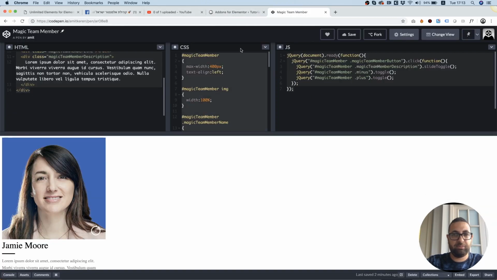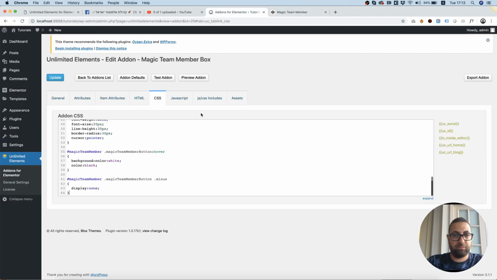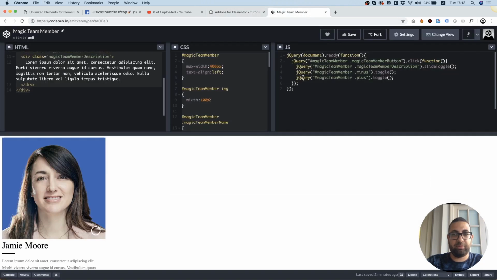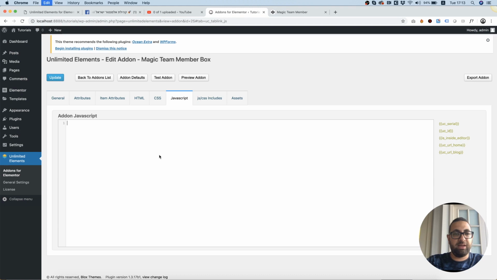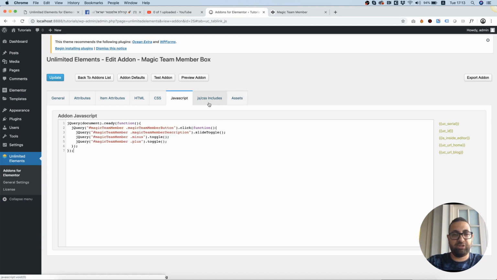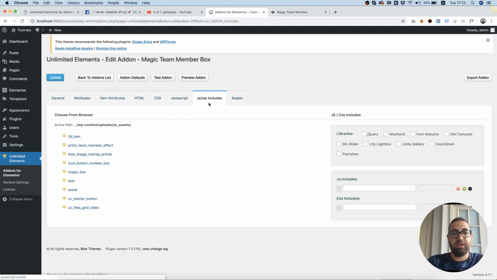CSS and JavaScript. The next step, which is super important, is JS CSS includes. Now, we can include some of the files that we upload, and we can select existing files.